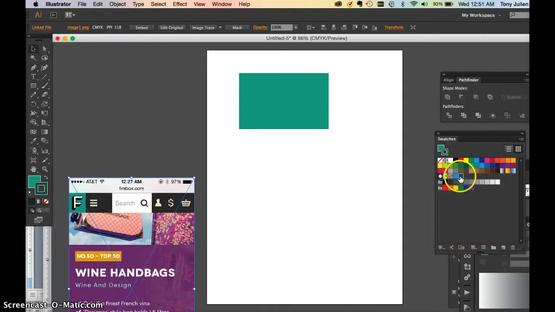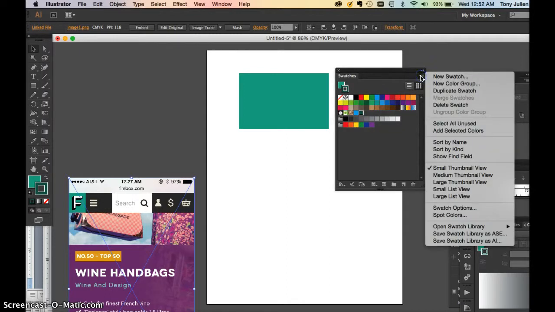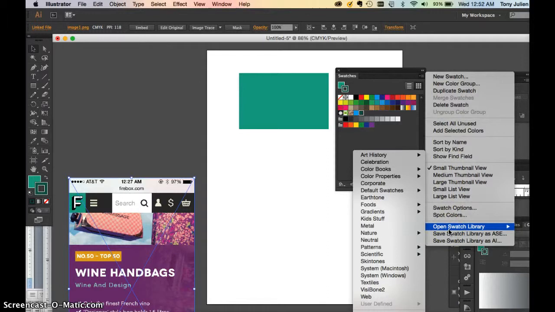Okay, so if you mouse over it, you could also change it in the swatches panel. You can have new color groups and new swatches added to this particular group, and then you have a swatch library. So one of the things you're going to do is use Pantone colors.